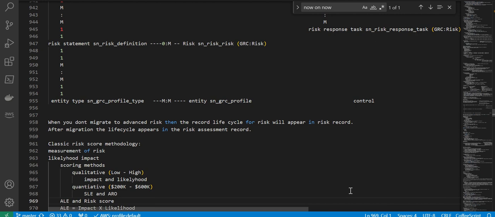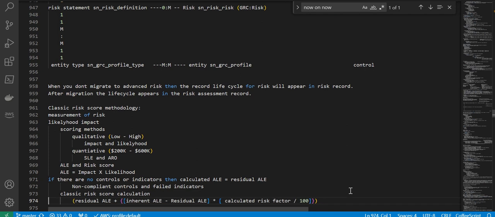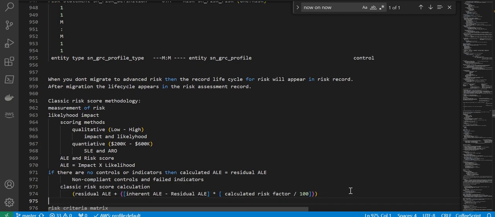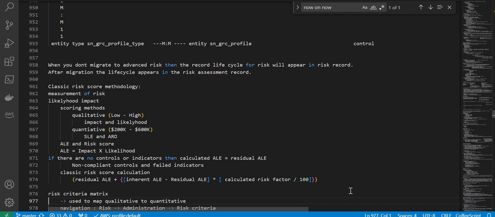Classic risk scope methodology: measurement of risk is likelihood and impact. Scoring methods are qualitative, impact and likelihood, and quantitative, SLE and ARO, ALE and risk score. ALE is impact times likelihood. If there are no controls or indicators, then the calculated ALE is equal to the residual ALE. Non-compliant controls and failed indicators will come into play, where the calculated ALE will be in between the residual and the inherent ALE. Classic risk calculation: residual ALE plus inherent ALE minus residual ALE, times the calculated risk factor divided by 100, gives you the calculated risk score.